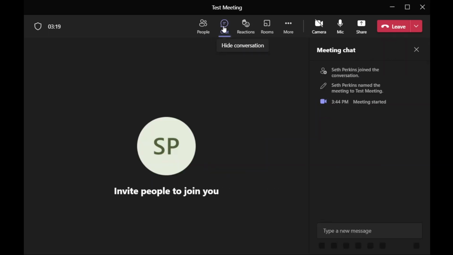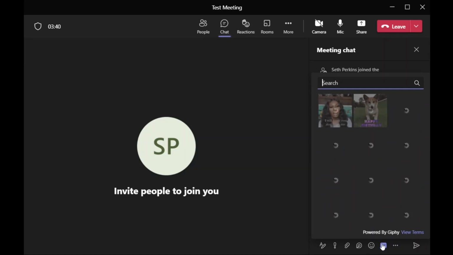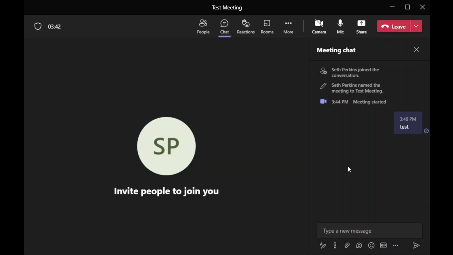The next button is the chat function. It is here that you can send messages to the rest of the people in the meeting, and this is the same chat function as the rest of Teams, so you can do all kinds of things like send faces or GIFs or whatever it is you may like to send. You can also attach documents. You have everything that you would normally have on Teams.